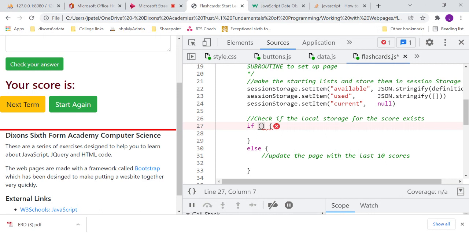Now, if we're going to check if a local storage item exists, basically we try and get it. With local storage and session storage, we can use getItem, and that will get the item for us. But if it doesn't exist, it will return a null value. It says there's nothing there. So if I say localStorage.getItem scores, and there's nothing there, it'll come back as null. So if it's not null, then we can update the page with the last 10 scores, or however many there are.